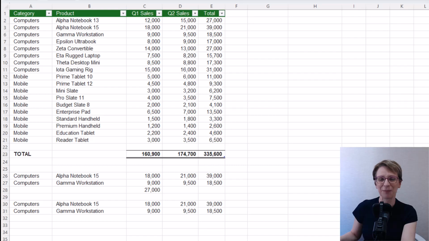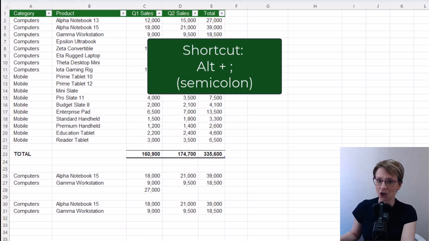So to recap, whenever you're working with hidden rows and you only want to copy what's visible, press Alt plus the semicolon before you copy.